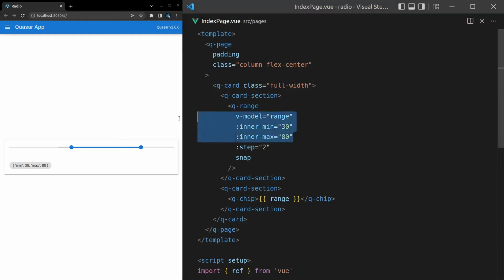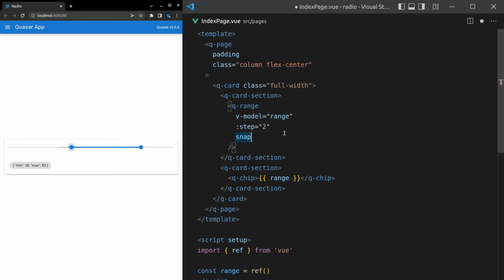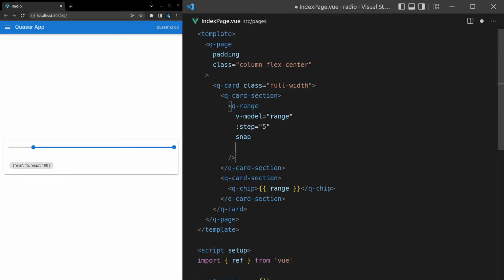Let's go ahead and remove these. And let's change the step to 5 so that it's a little bit more obvious. And there we go. You can see it sort of snapping to 5 along the way there. And another thing that this works really well with is markers. So we can say markers now, which are going to show markers for each step, and it's going to snap to each of those markers. This makes it a little bit easier for the user to see what's going on. So I really like that.